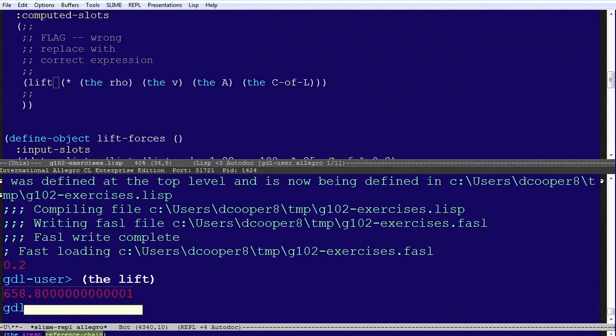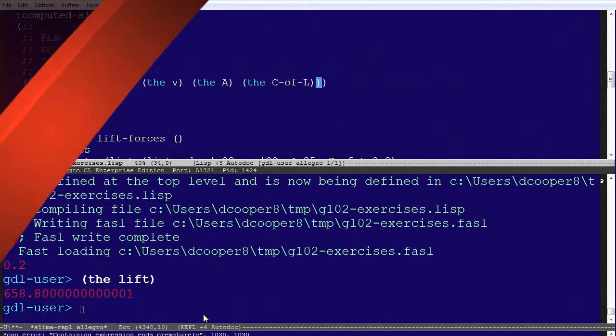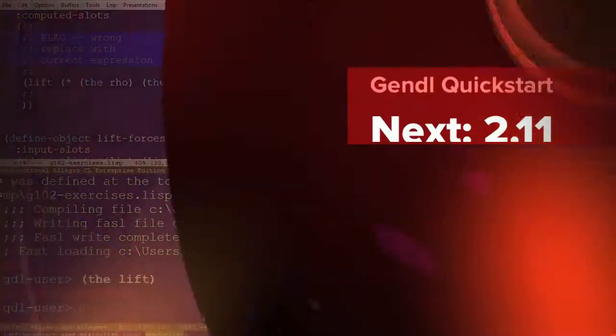So for your exercise, you will do essentially the same thing as what you see in this definition. You have a define object for lift calculator. It takes these input slots. It has a computed slot named lift, just like here. There's the name lift. And then it has an expression which you will have to create correctly. And a double semicolon for a comment, by the way, will automatically, when you hit tab, indent the comment to the right spot.